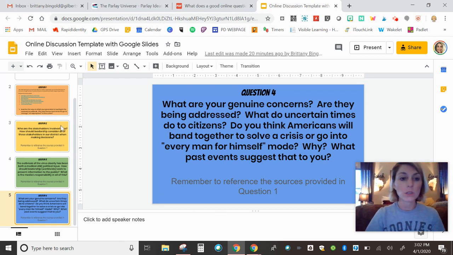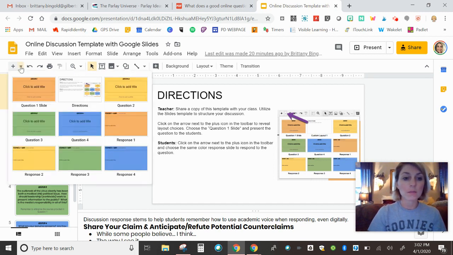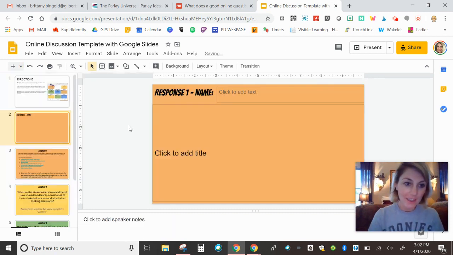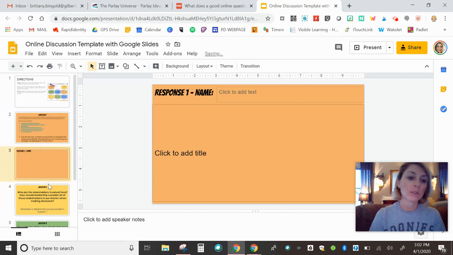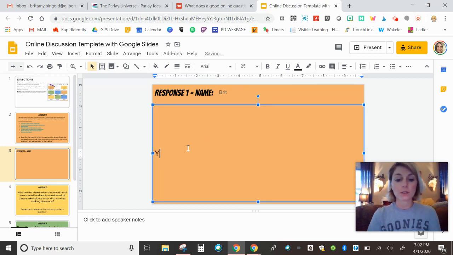Then what a student would do, and they'll see this in the student directions right here, they'll click the arrow right here next to the plus sign, and they insert response slides underneath question slides, and they're all color coded. So hopefully that'll help. So you would click this, and then the student would respond to question 1. They would click here to put their name, and then they would click here to do their response. And I think that's why you don't want a bunch of kids in this at one time, because it's just going to be like slides everywhere.